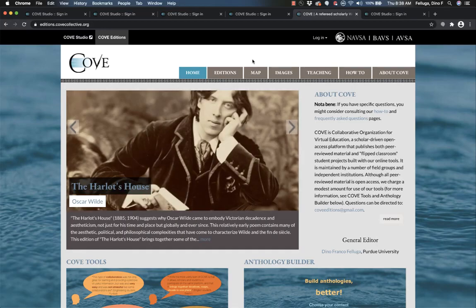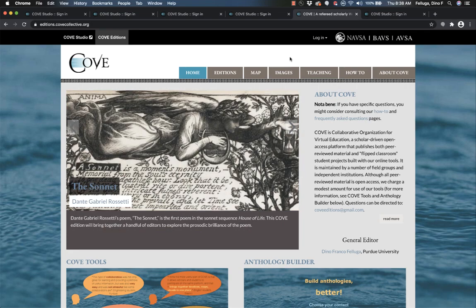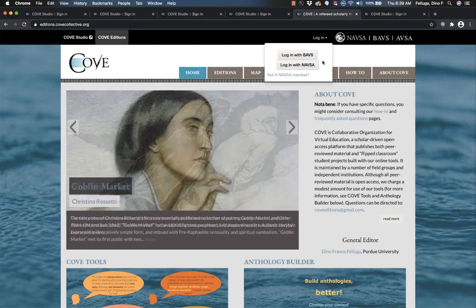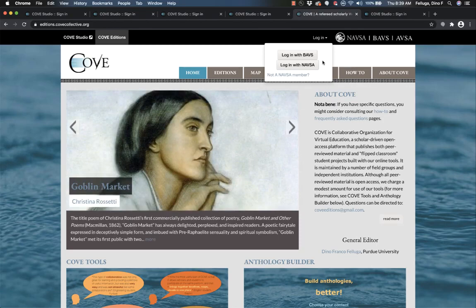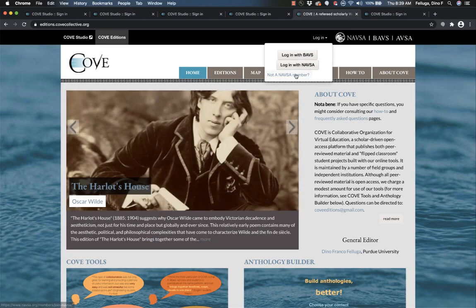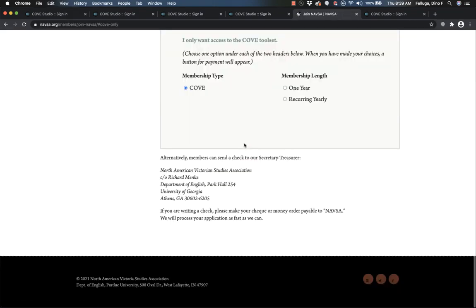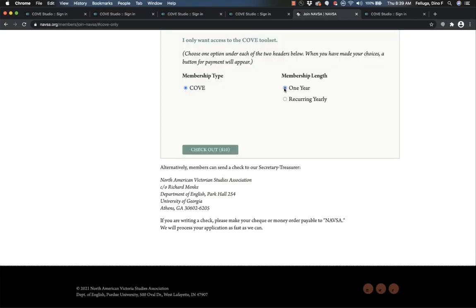So students, in order to gain access to COVE Editions, you need to log in. If you have not yet paid for access, we charge just $10, which is a nonprofit to help support the initiative. You simply click on Not a NAFSA Member. You're taken to this page. You can click here for COVE only access, and again, 1 year is just $10. After you pay that amount, you receive a login and password so that you can access COVE Editions.